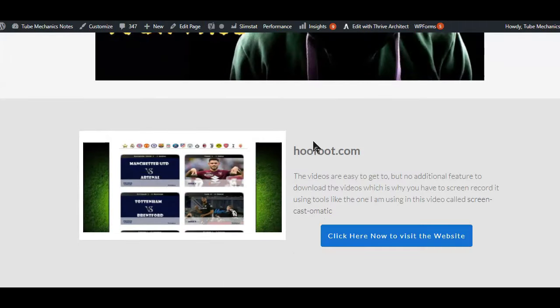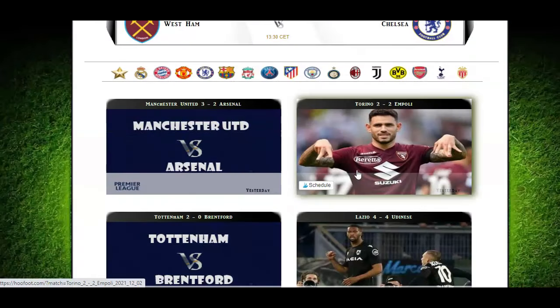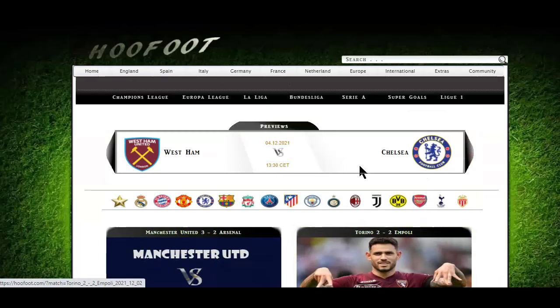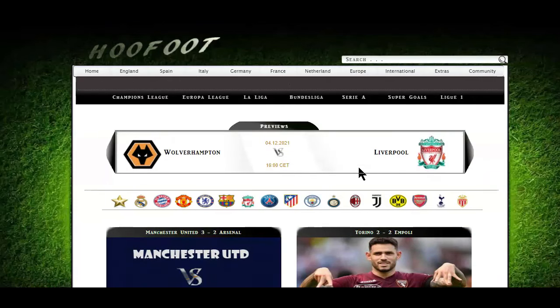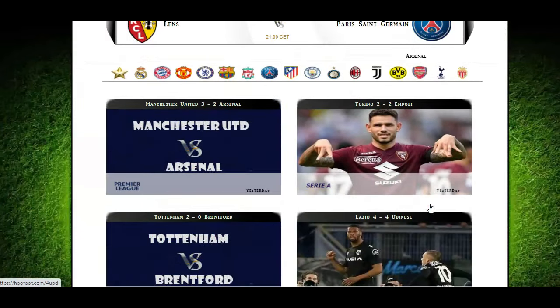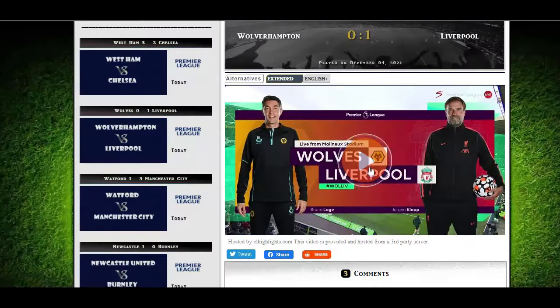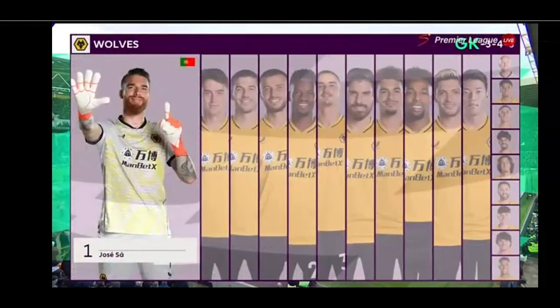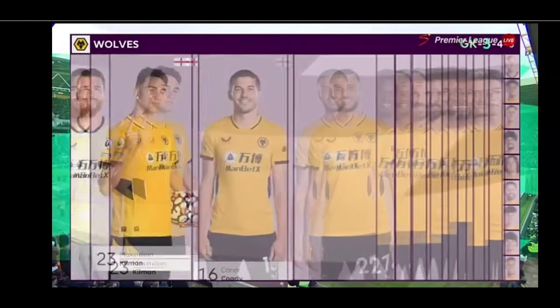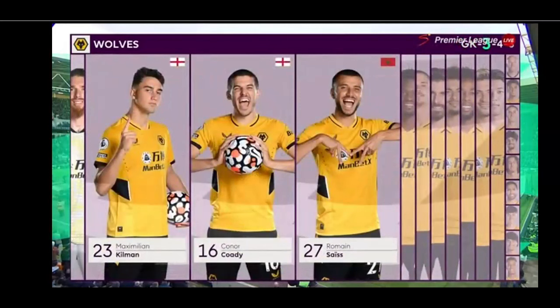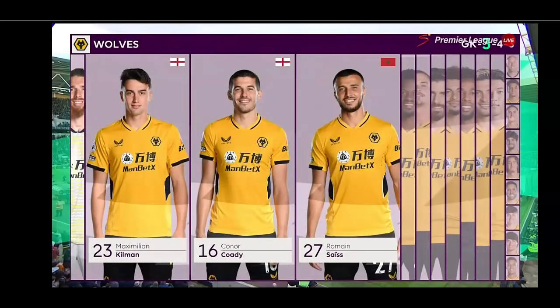WhoFoot.com here is another free site that you can use, but with this site you need a third-party tool like a screen recorder to record the matches before re-editing them and posting them on YouTube. The videos on this site are easy to get, but there is no additional feature to download the videos, which is why you have to screen record the whole match using tools like the one I'm using to record this video called Screencast-O-Matic. So there are many other platforms like this. All you have to do is a little research.